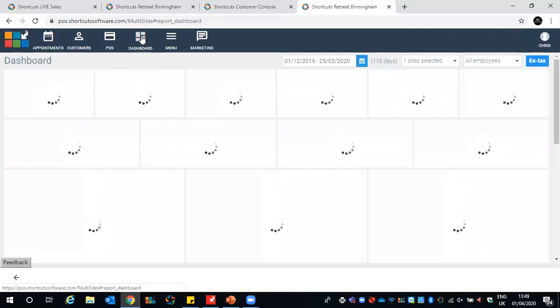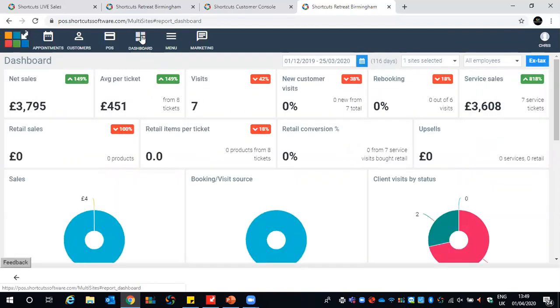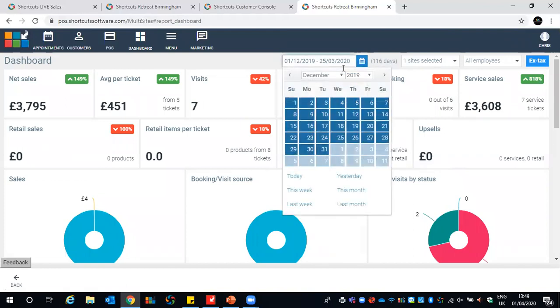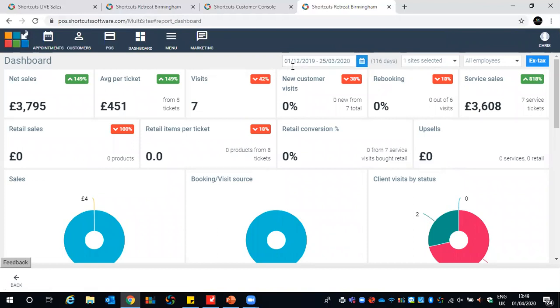Now, how the dashboard works is it tracks the same days of the week this year compared to the same days of the week last year. So it's a good way to compare your business's performance. To change the date range, you can simply do that at the top here. So we click onto the calendar and just choose a first and a last date. So I'm going to look at the 1st of December 2019 all the way through to the 25th of March 2020. And that will track that date period this year compared to the same date period last year.